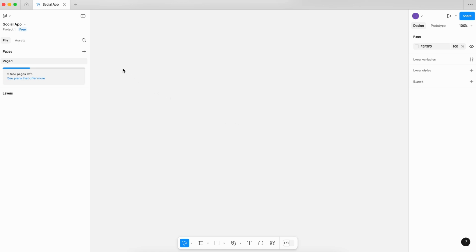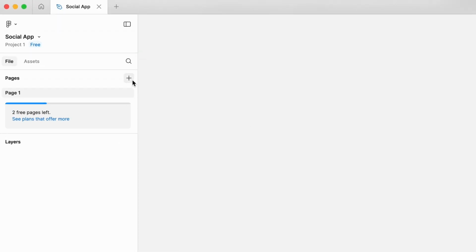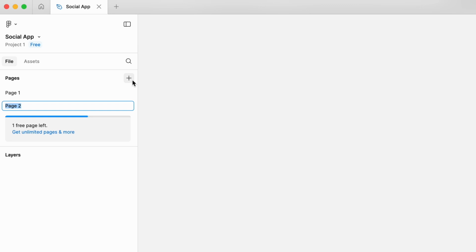To create a new page, look for the plus icon at the Pages panel. Click it and a new page will appear. You can rename the page by double-clicking on the page name and renaming it to something descriptive, like wireframe or visual design. This helps keep your project organized.